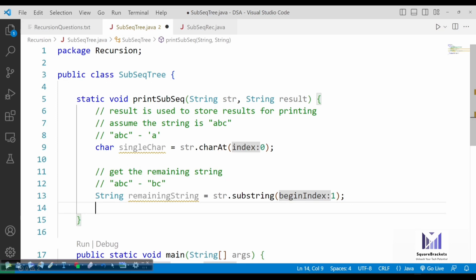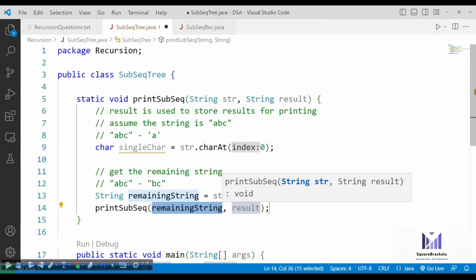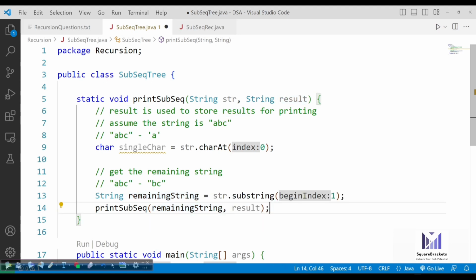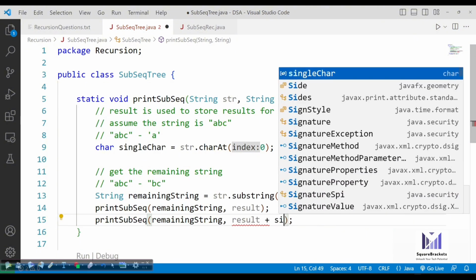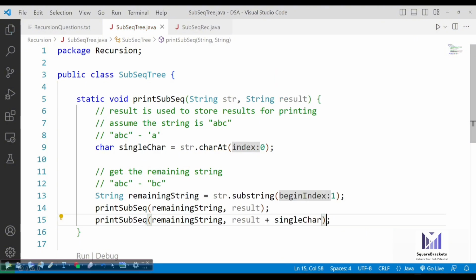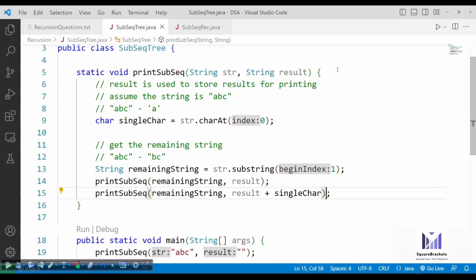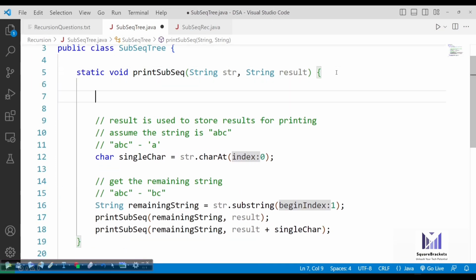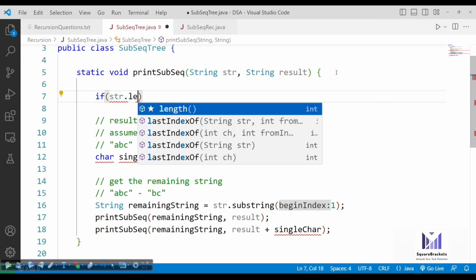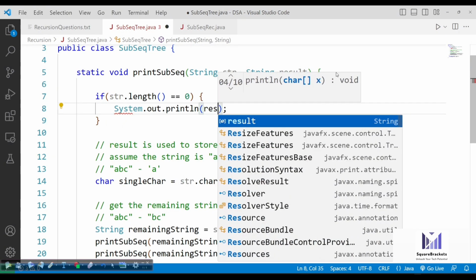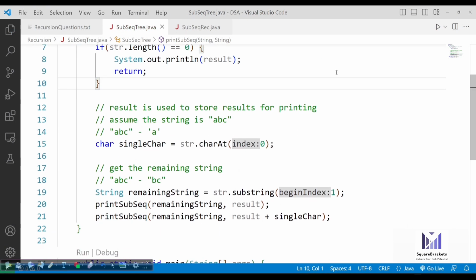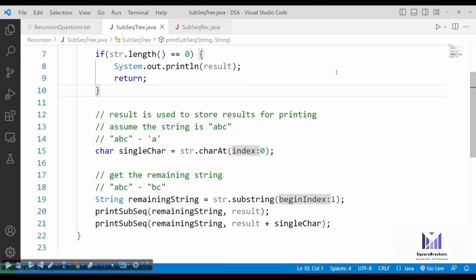Now we have to do the recursive call, just like we did in the previous version. So the recursive call will be printSubsequence. When I'm calling this, the first time you will simply pass the result, and the second time I'm going to call it again, but this time I'm going to include the character, that is my single character. That's it. Now let's talk about where will be our print statement. That will be inside our base case: if string.length becomes 0, then simply print the result variable and return from here. This is what exactly we talked about in our solution.